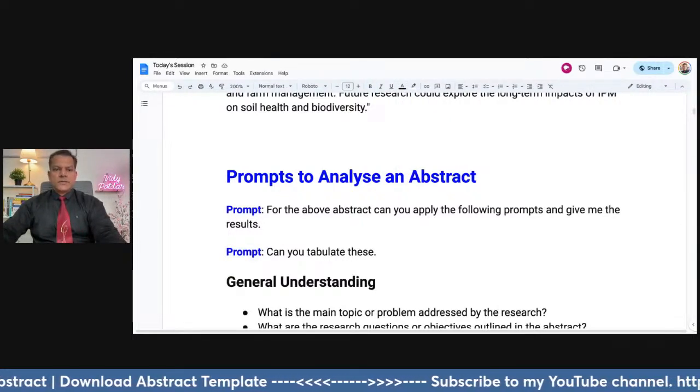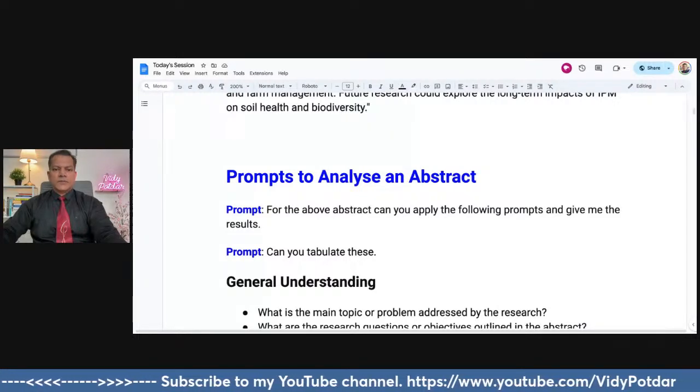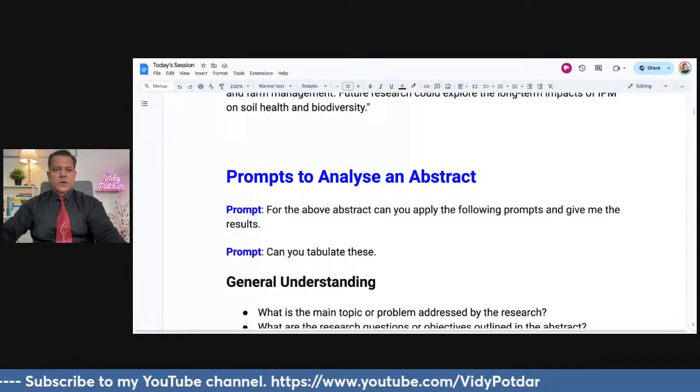Okay, so you have this very thorough analysis of an abstract. So you can imagine how much information you can infer just from the abstract, right? And it's still going on.